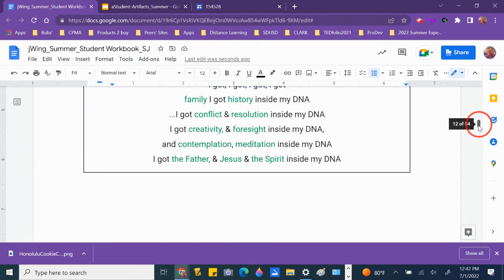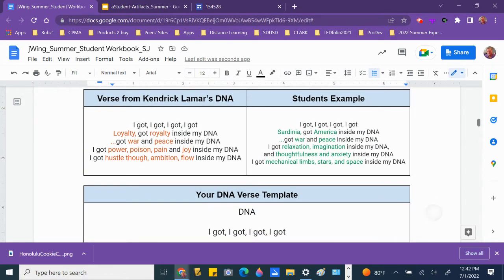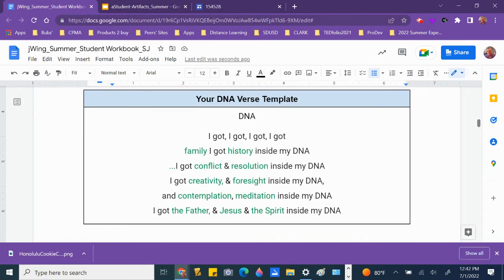So in today's assignment, we reviewed Kendrick Lamar's song. We also reviewed the student's example, and then we wrote our own. Every place where you see the green text on here, there were a series of lines that looked like this, and some of them were pretty lengthy.